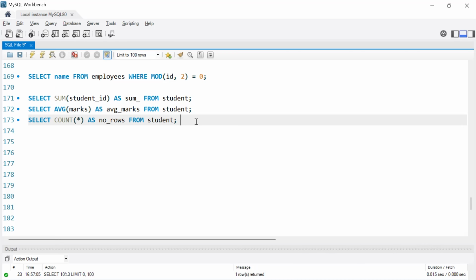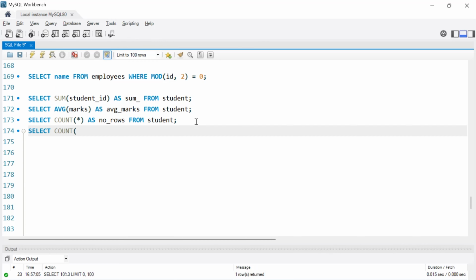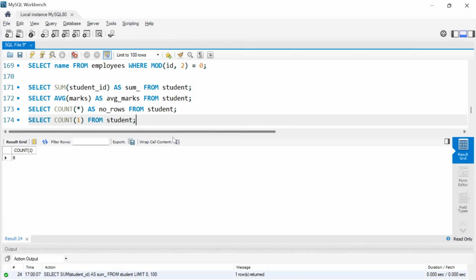8 as an output. But when we use count with, let's say I'm using 1 in place of star, from student, then we run this, we got the same result. Okay, so either we use star or 1 or any other value, we will get the number of rows present in that table.